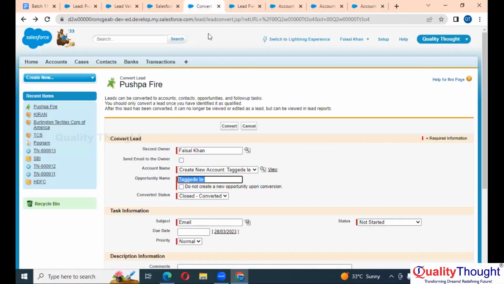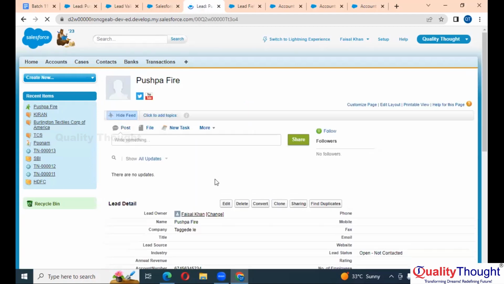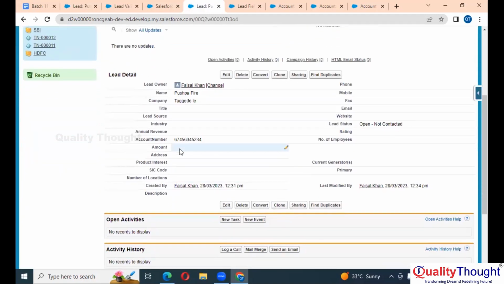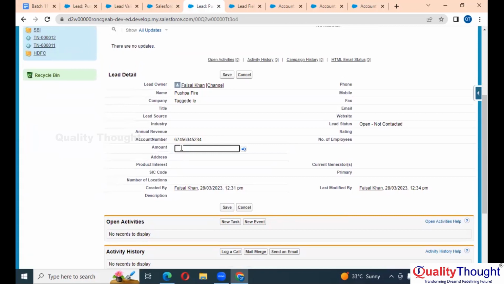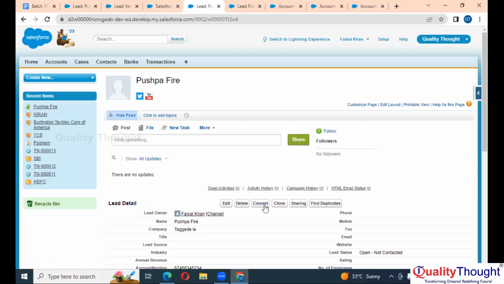Saved. Now let's try to convert this. Convert. Again, I'm getting the same validation. You know why? Because there is no value in amount. Let me enter 789. Save. And then let me convert this. Convert.